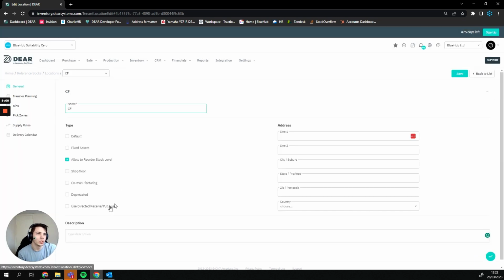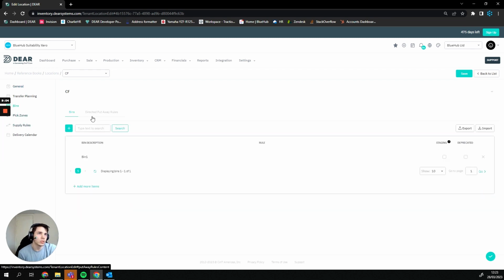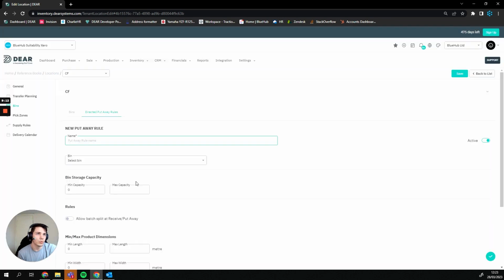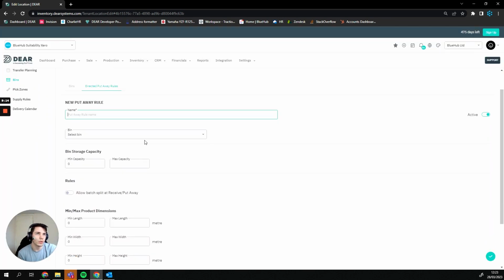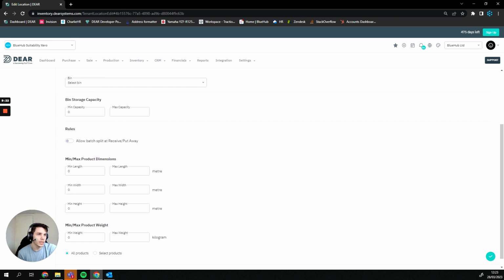If I was to go back into general and set use directed put away, and then come back into bins, you'll see we get another option here for rule, and we can set up some rules on how we want to put our stock away. Now, this could probably use its own video, really, but just to show you briefly, you can set up rules behind your bins on how much stock you want to store there, in terms of space, in terms of quantities, and in terms of weights.